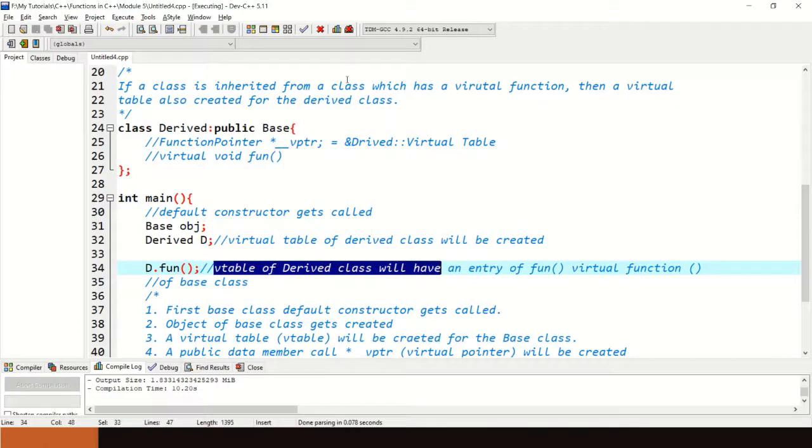In the next lecture, we are going to see how those virtual tables look when we have a class with a virtual function, or when a class is inherited from a class which has at least one virtual function. We are also going to discuss how to achieve late binding using virtual function. I hope the idea of virtual function is clear.